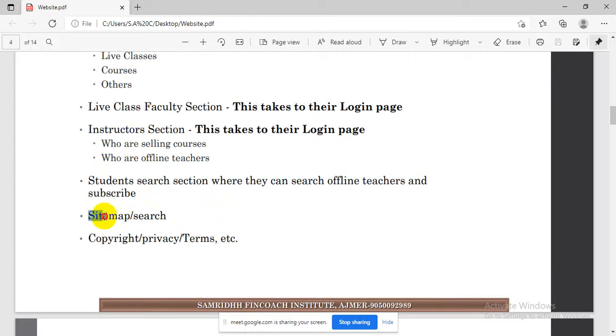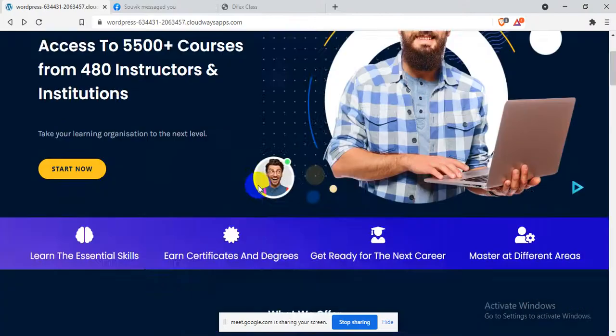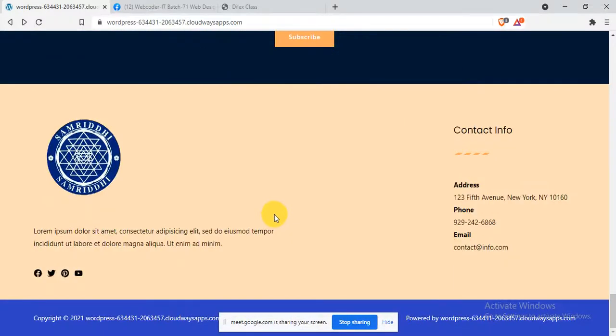Then sitemap and search. This is not for the home page. You can put it wherever it is placed on all websites. Sitemap and search would be available in the footer, where you already have this section, like here. Okay, that's fine.